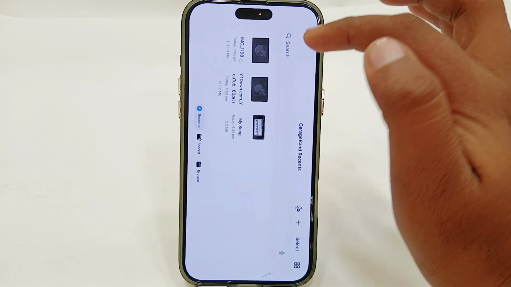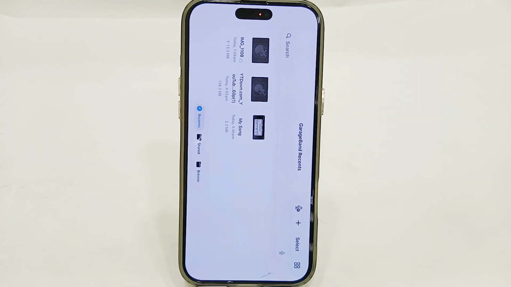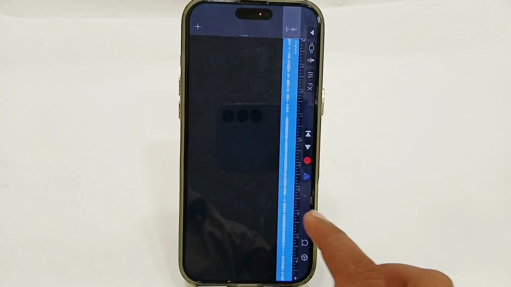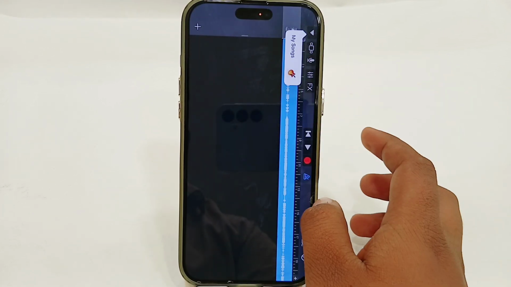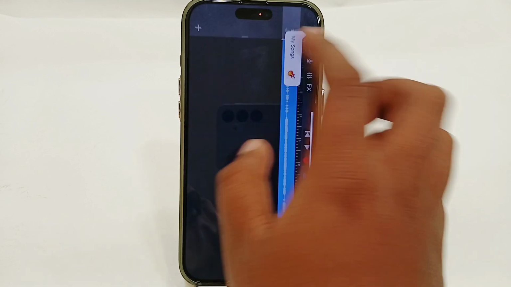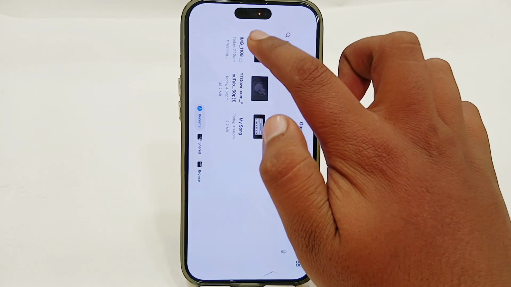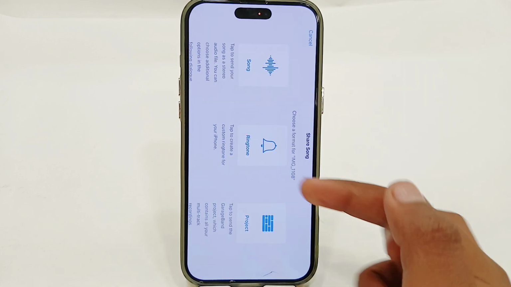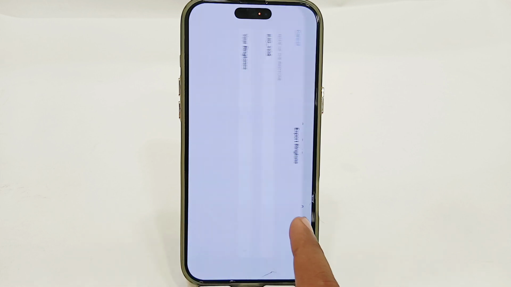You just have to wait until the export has been completed. So just wait for this loading here. Once the loading has been completed, just tap on that or go back from here. And here you just have to long press on it. Then select the share option. Select the ringtone option from here. Then select this continue option here.